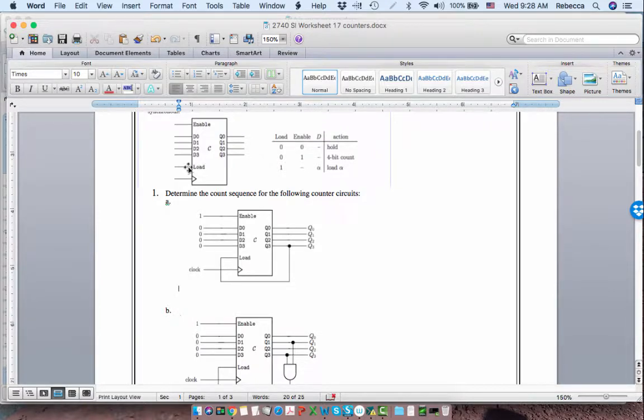If load is 1, then at the edge of the next clock cycle, the values of Q become the values that are loaded into the inputs D0, D1, D2, and D3. So here in problem A, we can see that the load values are 0, 0, 0, 0. So when load becomes enabled, Q0, Q1, Q2, and Q3 become 0, 0, 0, 0. So it would start the count back over from 0.